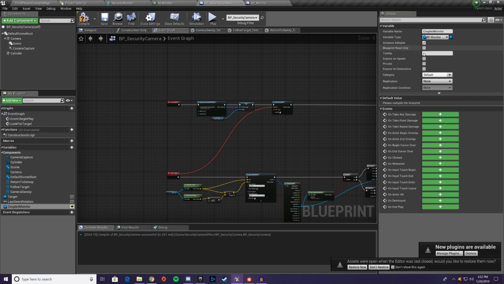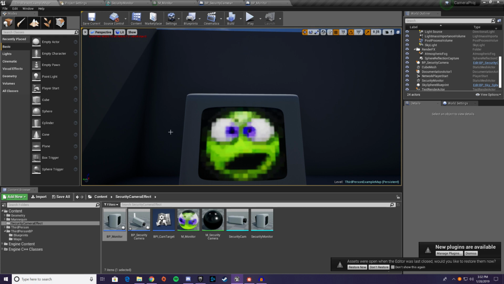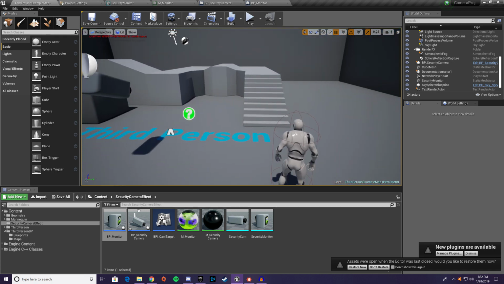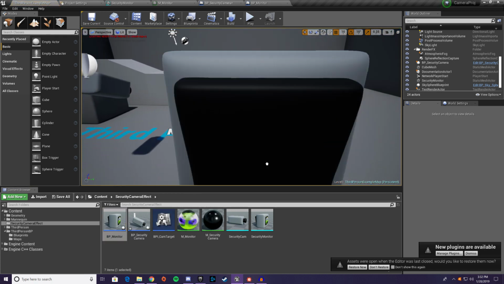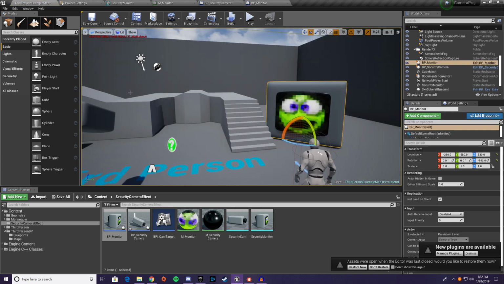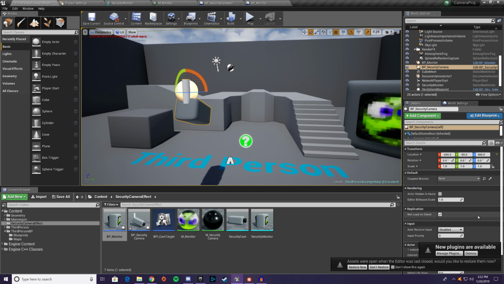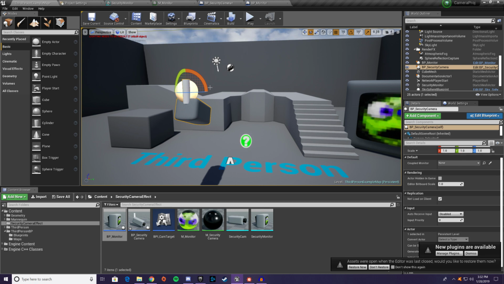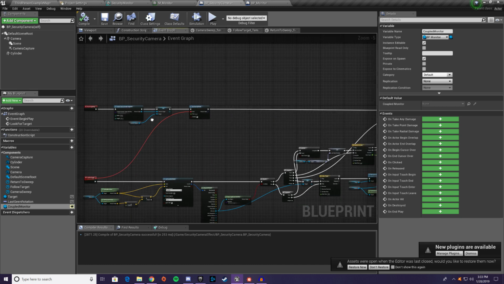And then we're going to make this instance editable so that when we drag these things into the world, we can actually tell them to communicate with each other by, oh, that is backwards. We can tell them to communicate with each other by that variable. So we're going to go to the security camera, and then click this little water dropper under coupled monitor, and select that monitor there. So now this camera knows this monitor, so it can then talk to this monitor.